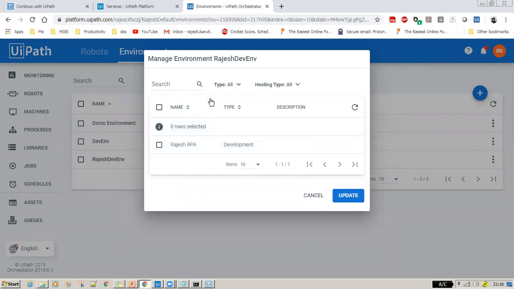Okay, once you say okay, automatically it's going to populate all the different robots available in your orchestrator URL. As of now, you can see on the bottom it's showing the Rajesh RPA, the one which we created. What we are trying to do is associate the environment with your robot. That means for Rajesh RPA, the robot, I am trying to associate this particular development environment. You're tagging these two, binding these two environments to your robot.